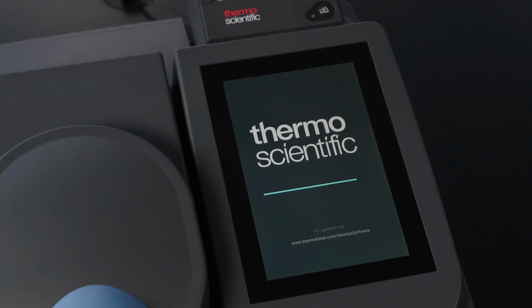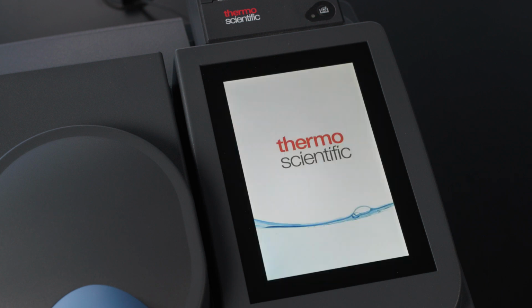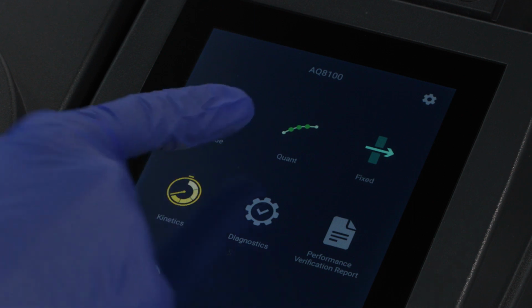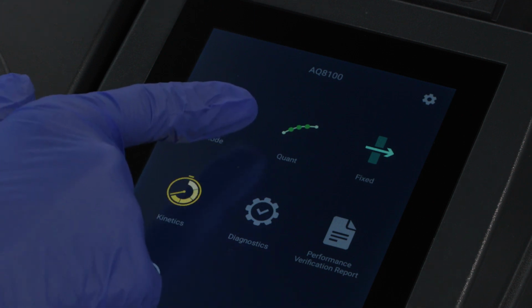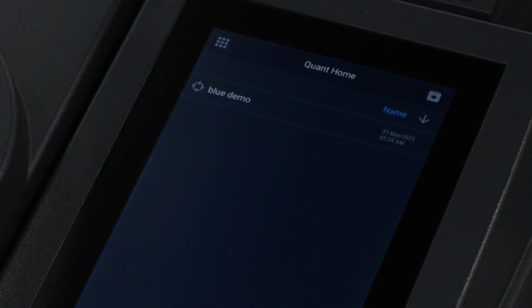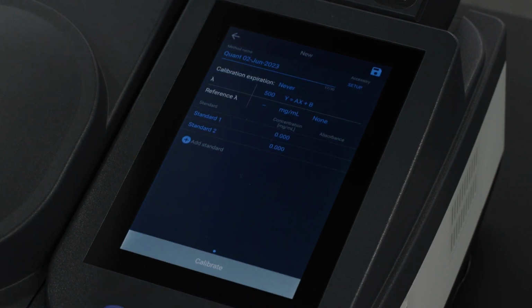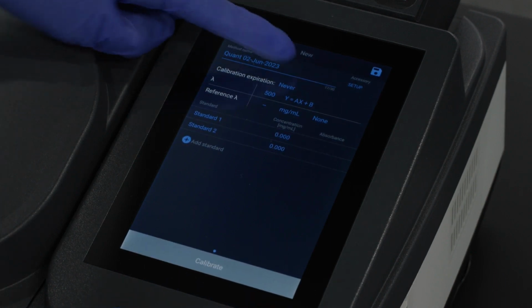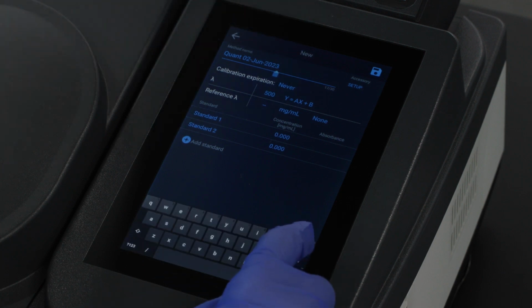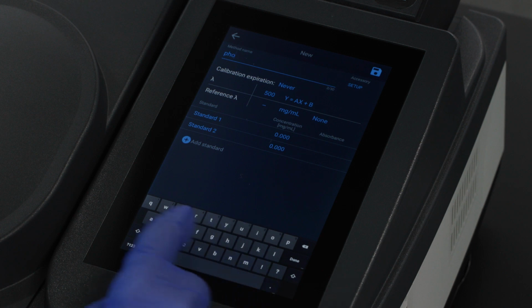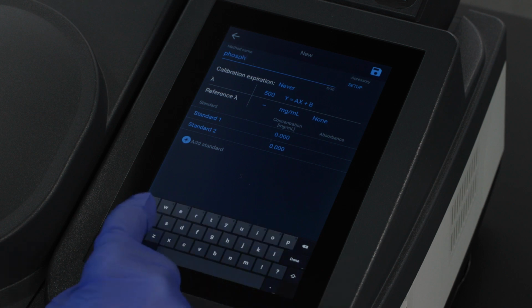After the initial startup of your spectrophotometer, you will find the Quant icon on the second page of the instrument menu. To add a curve, select the Quant icon and then the plus symbol. There are a few elements that will need to be established before creating your custom curve. First, you will need to name your method. For this demonstration, I will create a phosphate curve.